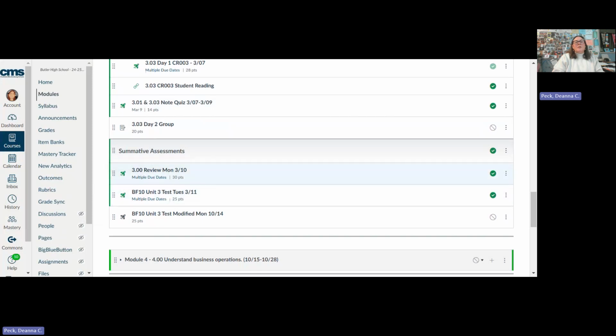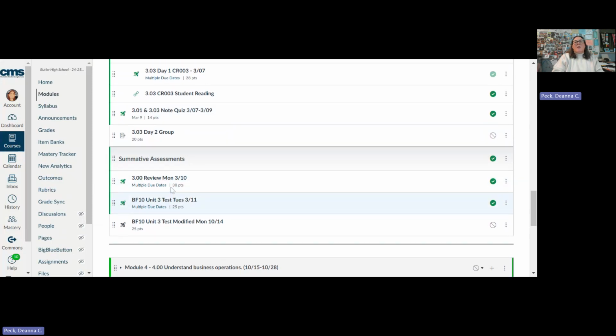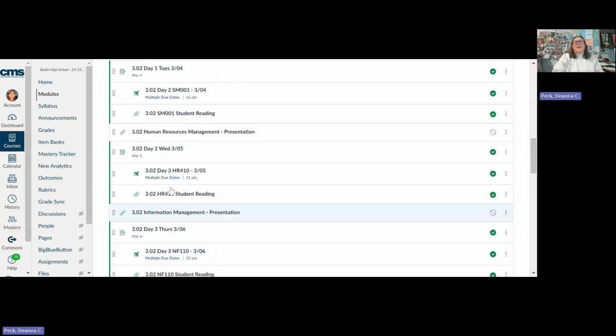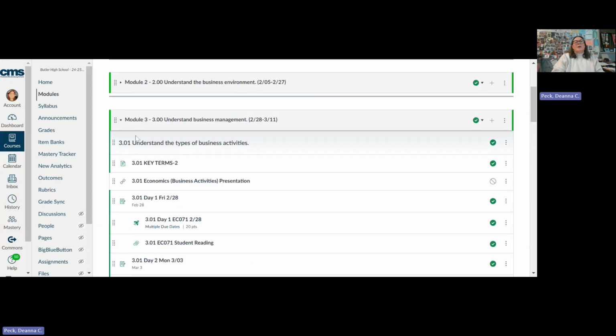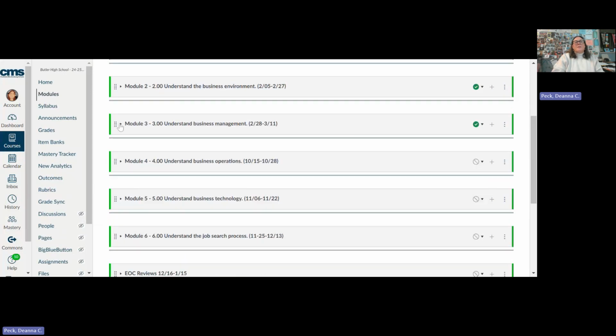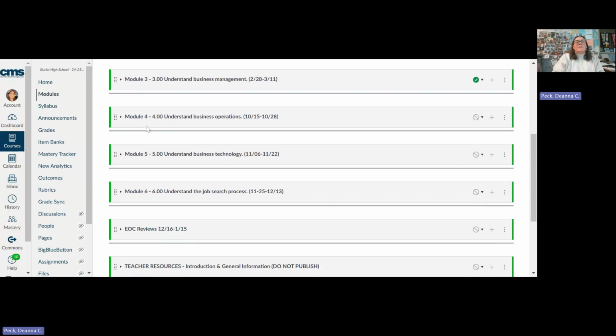And then we also have information regarding reviews and test dates. For example, the students already know when the test would be for Unit 3 because all of these dates are up to date by module. After Unit 3, the lessons have not yet been planned past March the 11th, but you will see that we're going to also cover in Unit 4 business operations.